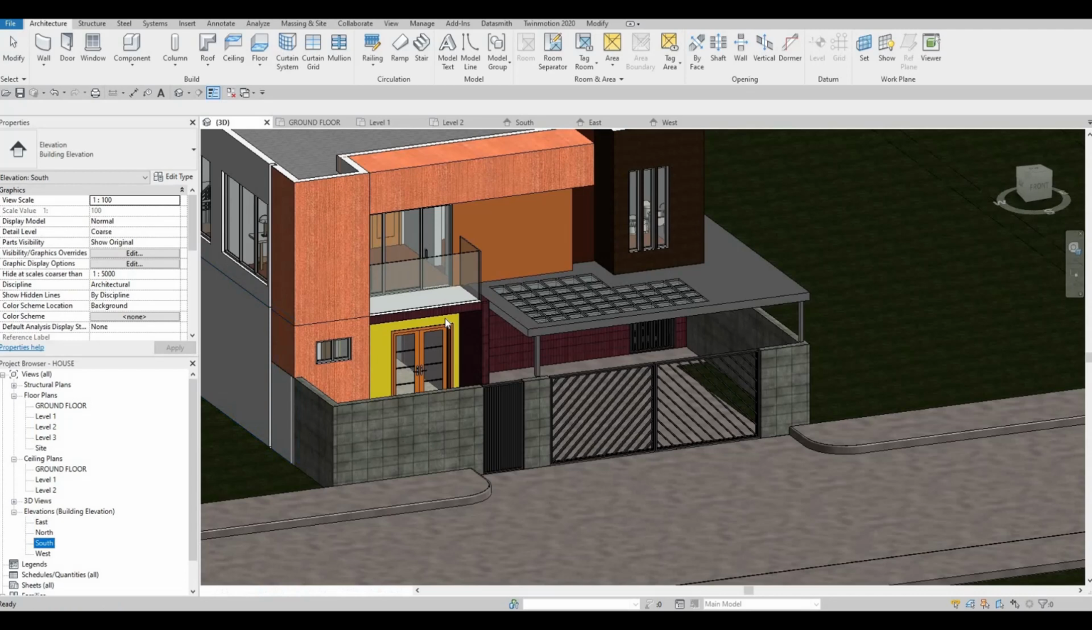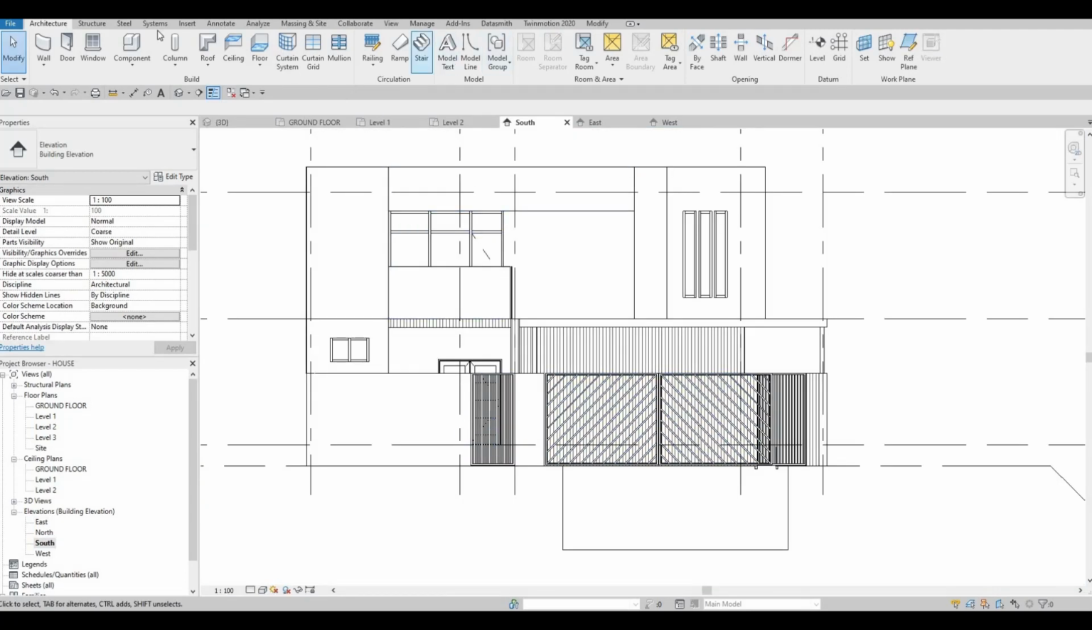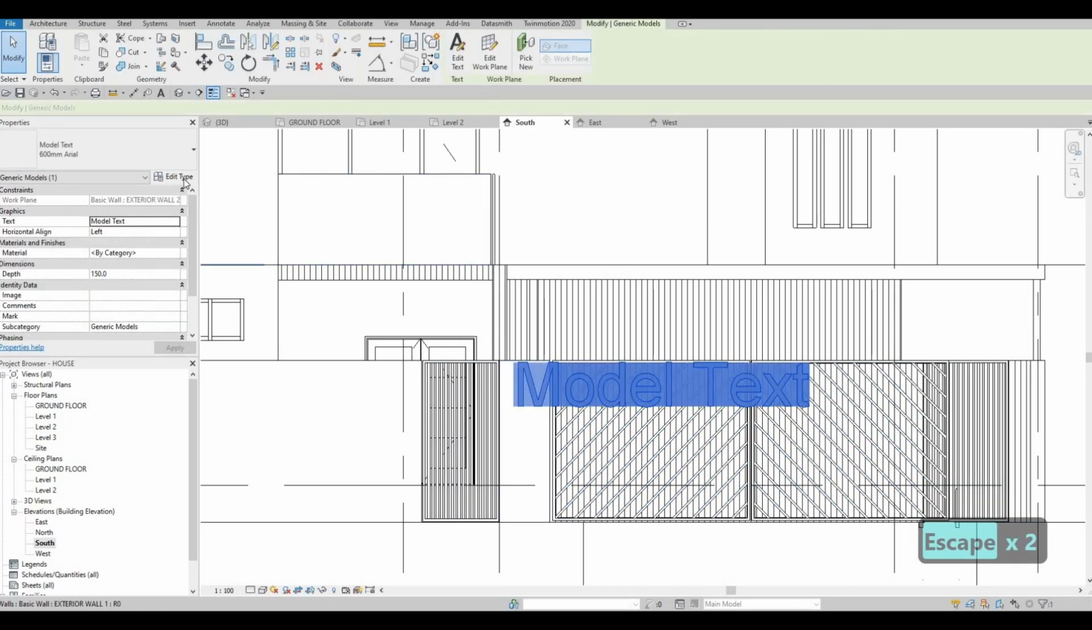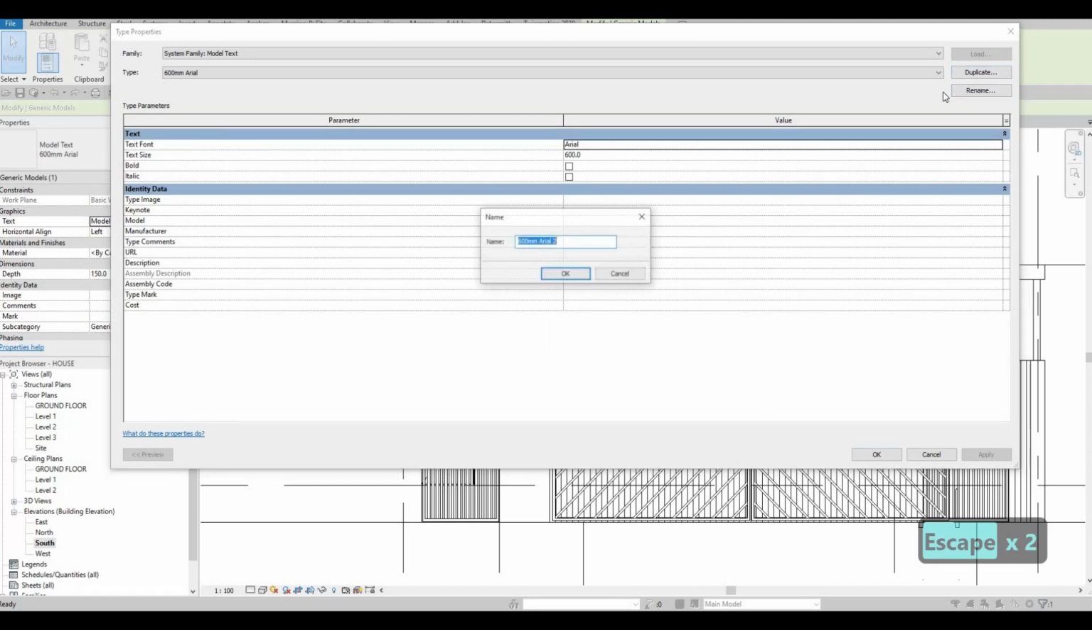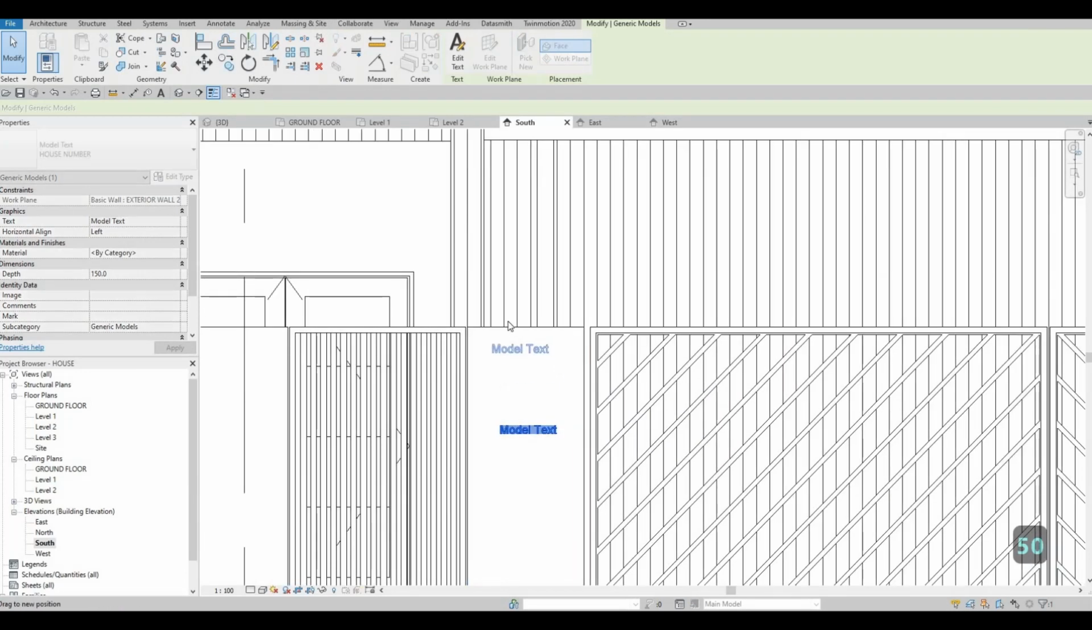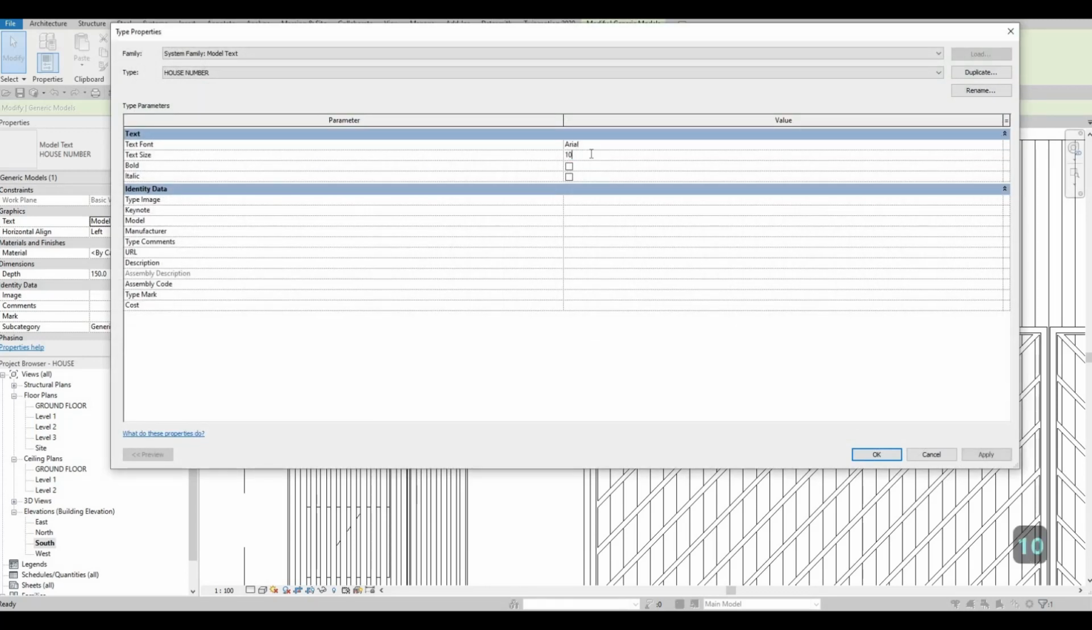Let's go to south elevation as well. I want to add the number, so we need to go to model, text, press OK, select this part, and then just select this. After that, you can just edit, duplicate this. This is going to be our house number, and then you can change the size. So it's up to you the way you want to make it.